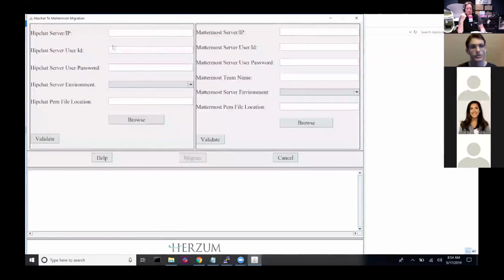And once it's launched, this is what the application looks like. On the left, you have information about your Hipchat server instance. On the right is your Mattermost instance. Basically, you enter information for each, validate the credentials, and then perform the migration. So let's go ahead and enter information for the Hipchat server instance.